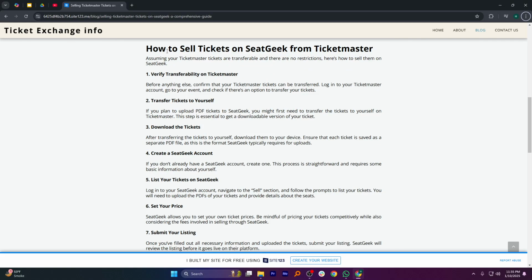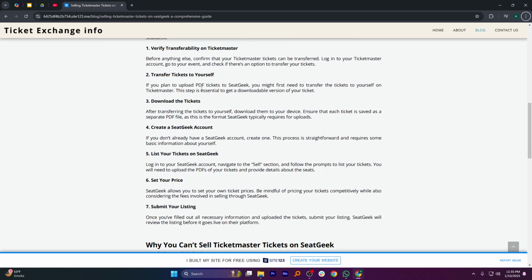First, log into your Ticketmaster account and verify that your tickets can be transferred. Then, check if there's an option to transfer them to another party. If you plan to upload PDF tickets to SeatGeek, you might need to transfer them to yourself first to get a downloadable version. After transferring the ticket to yourself, download them to your device. Make sure each ticket is saved as a separate PDF file, as this is the format SeatGeek typically requires for uploads.